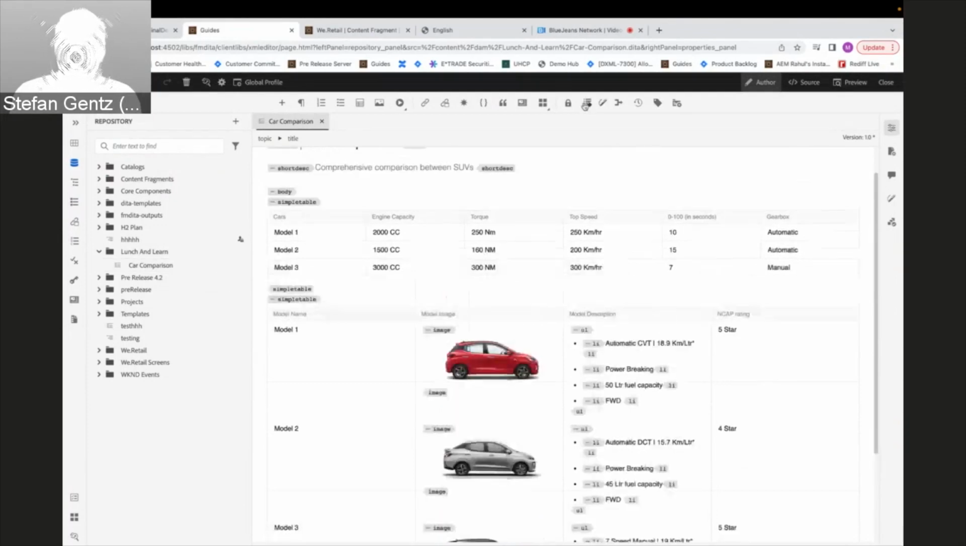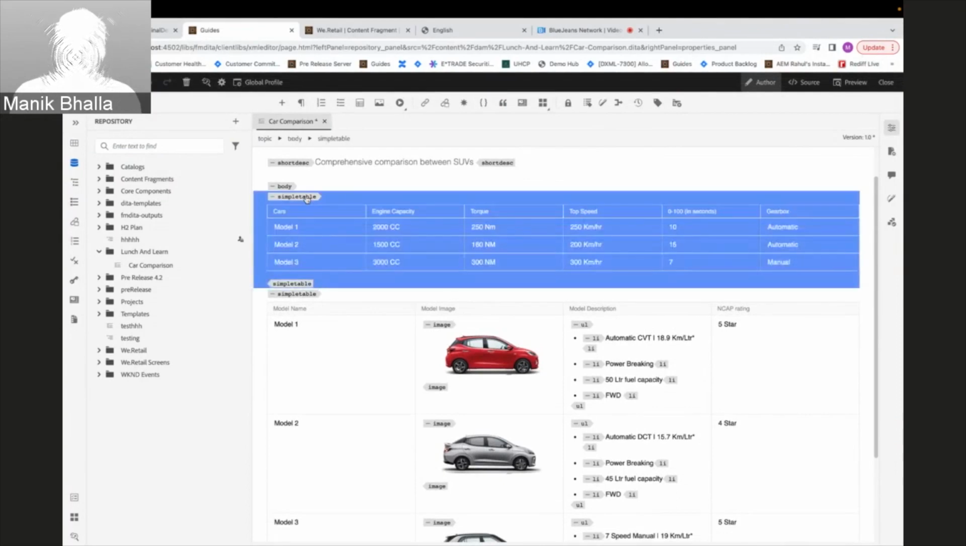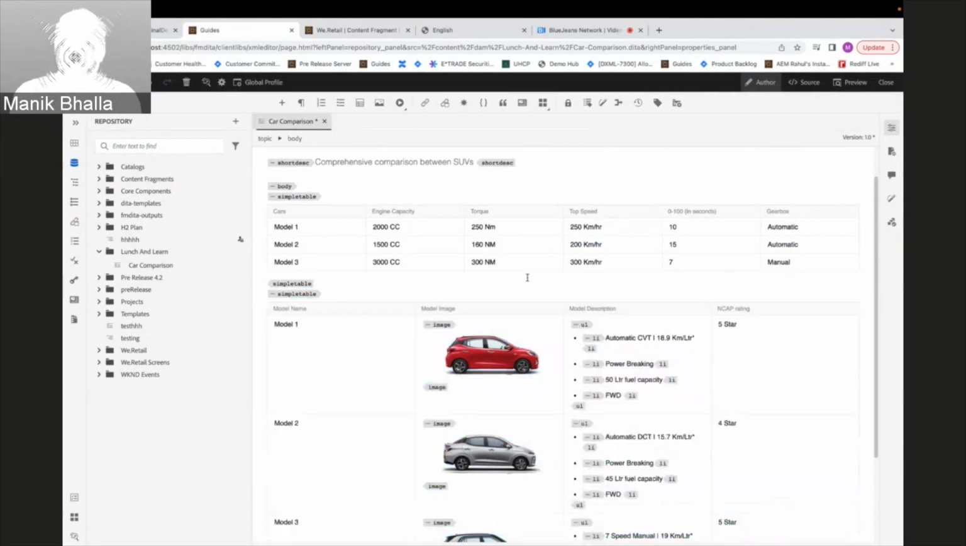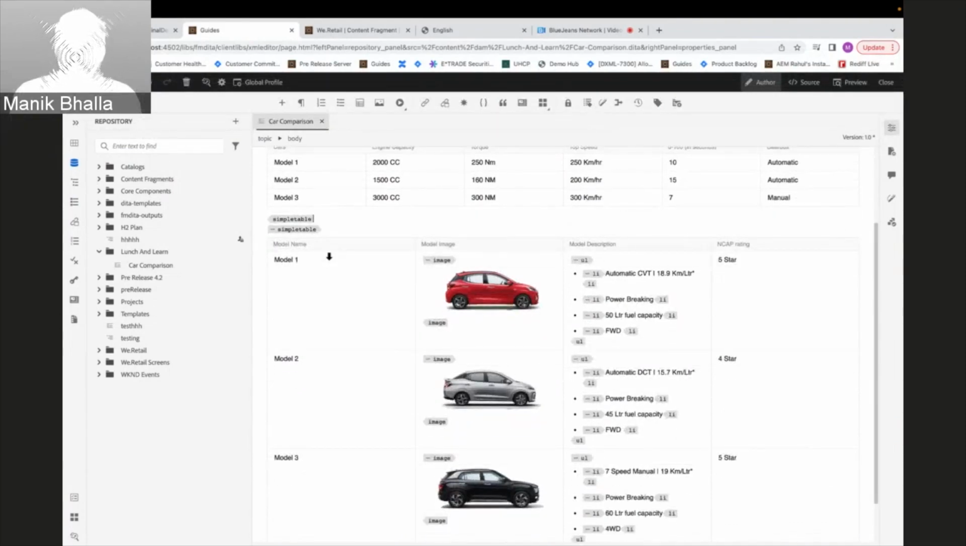Sure. So what I've done over here is I've switched on the tags view. What you see is there is one simple table, which is the first one, and then a second simple table, which is the second one, and these elements would actually be mapped to the content fragment model which I had shown you previously, right? Thank you, Manik. That is what is being done over here.